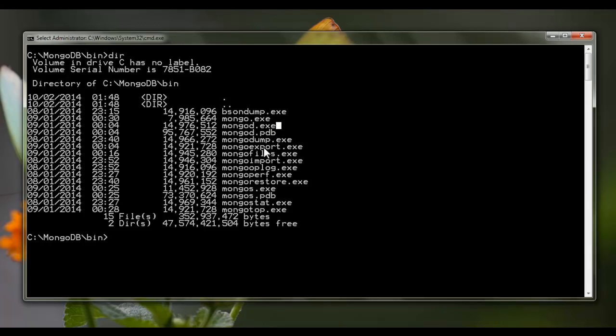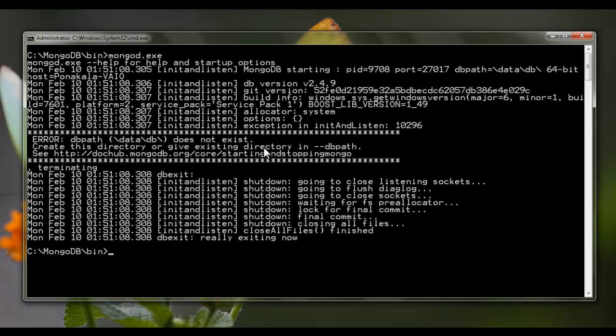As of now MongoDB is not started. We need to start it manually, so let us do that now. For this you just need to type mongod, followed by exe. Of course exe is not required, and anyway just hit the enter key. So here we got an error message.